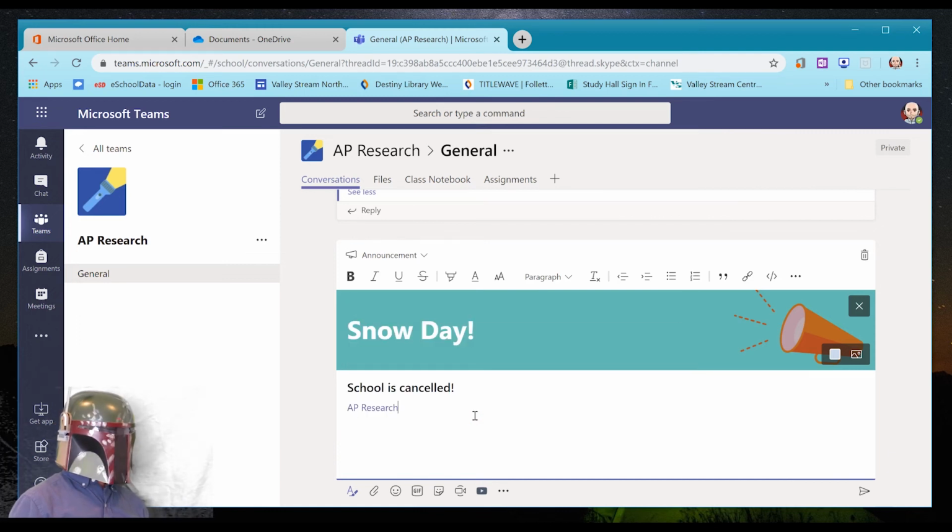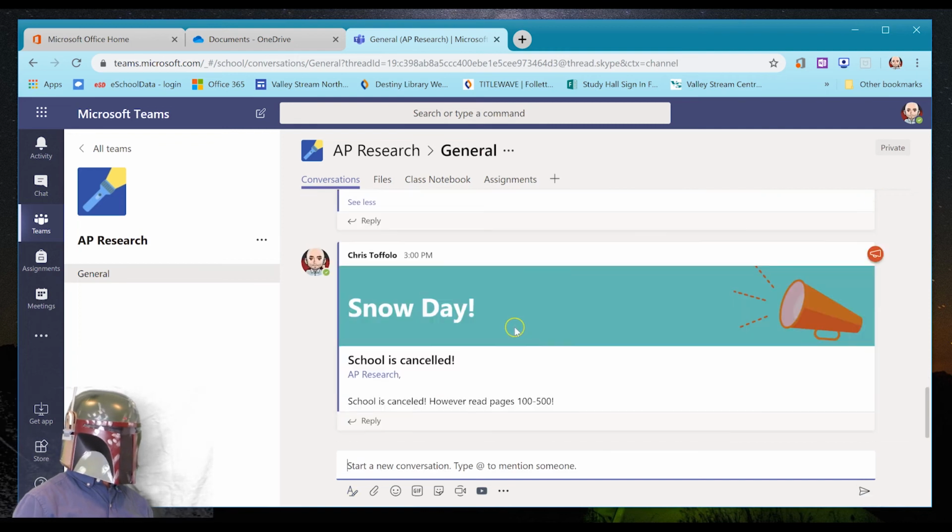I could say @team, and I could say school is canceled. However, read pages 100 to 500. That would be a lot of pages to read. And I could send that off. And then it's this announcement here. You could do a lot of things with this.